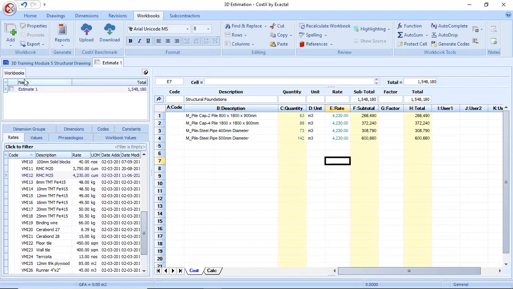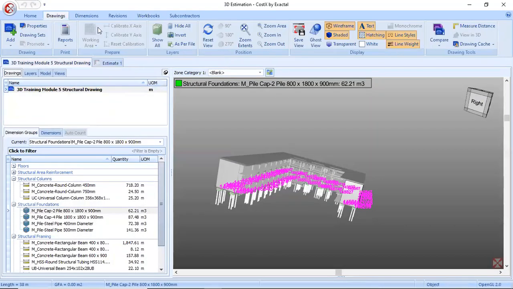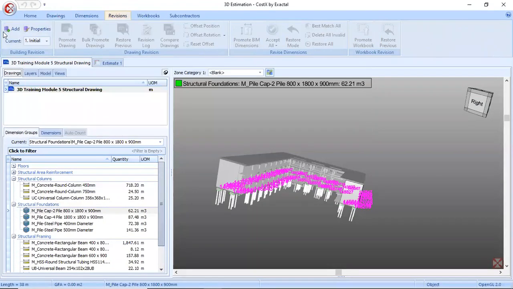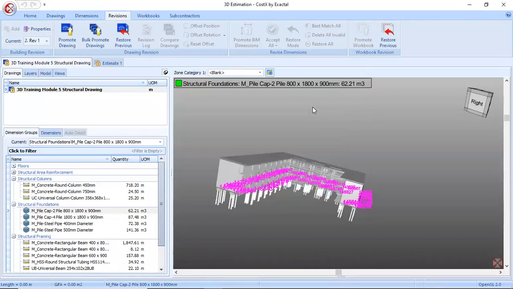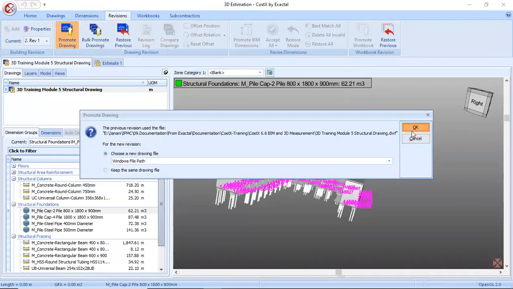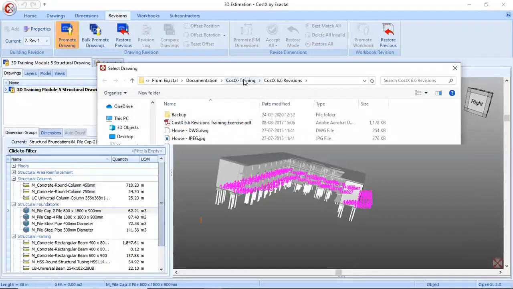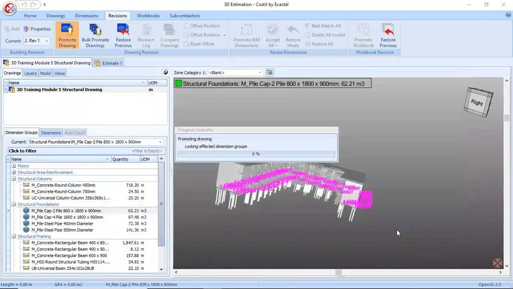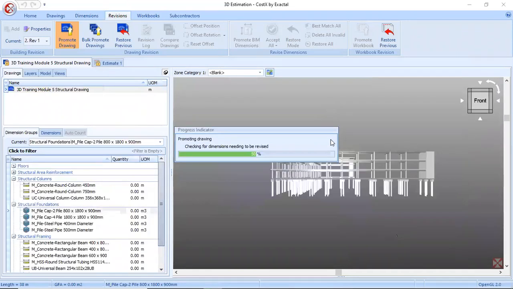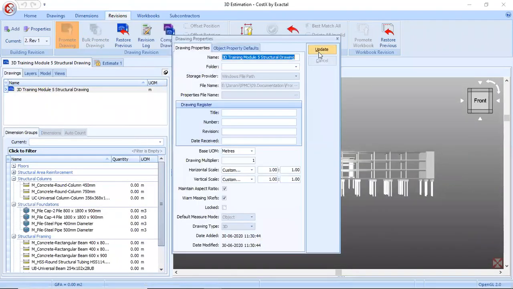The same way, when we are receiving an updated model from the structure team, we have to create a new revision log. I'll go to add. I'll create a new revision 1. We can update the new model. So I'll just import it inside Costex, the new model, revised structural drawing. So now we have updated with the new model.